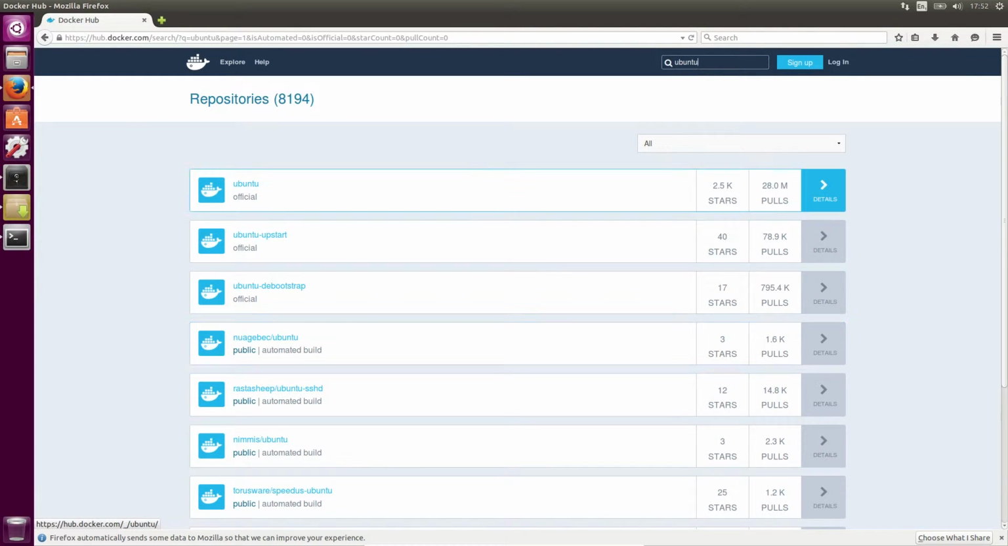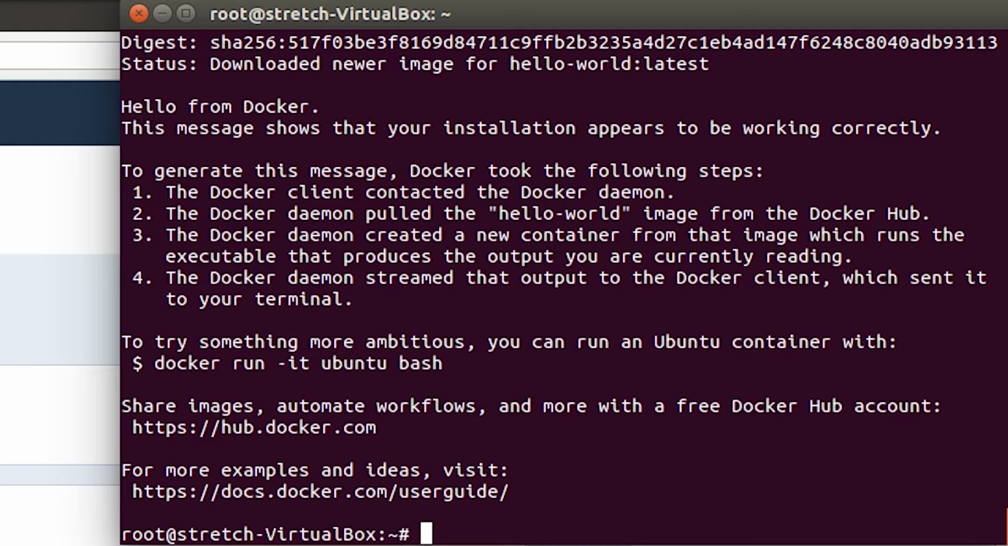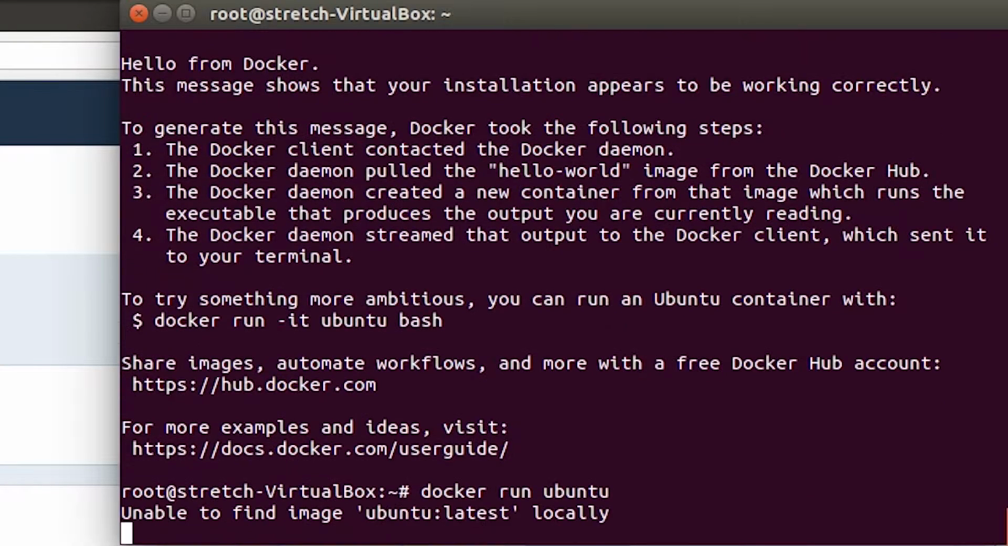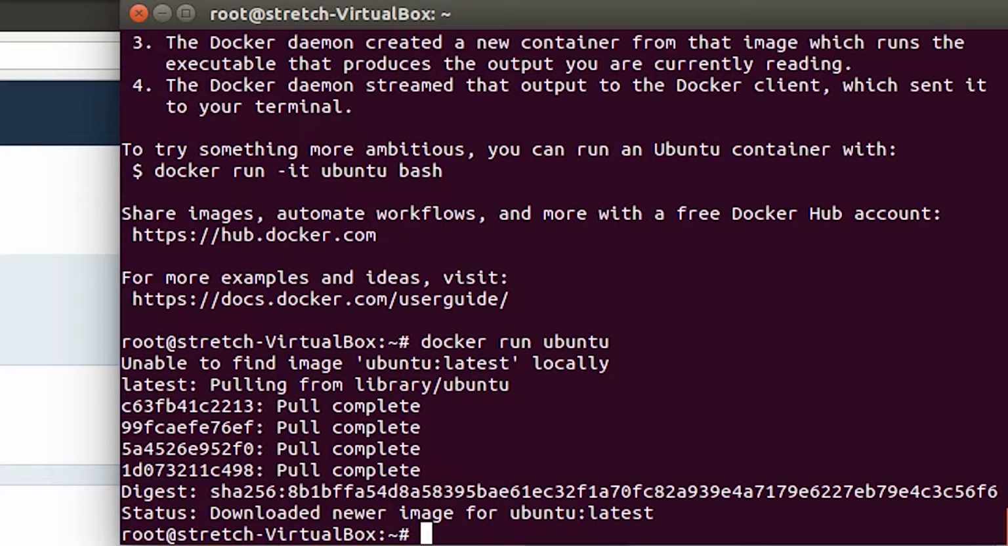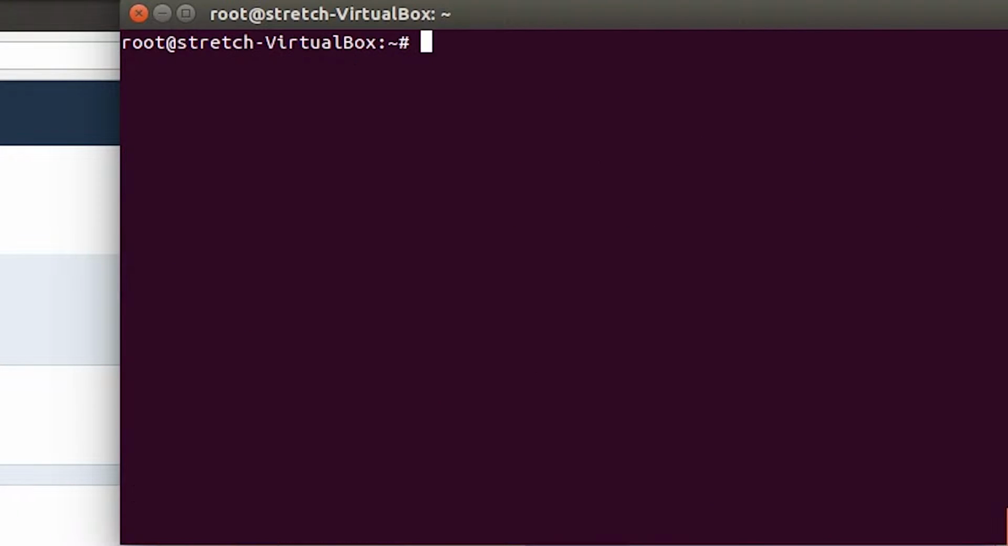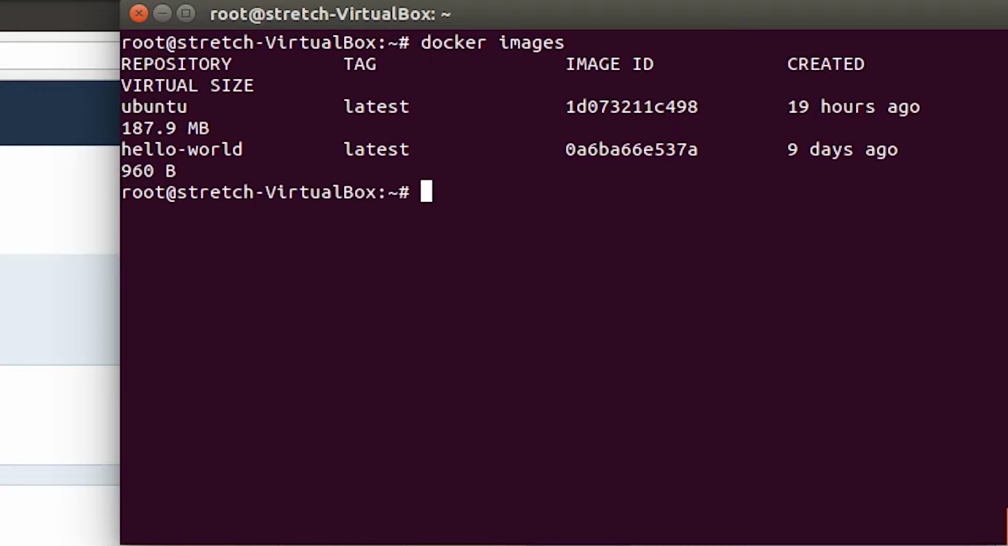So let's actually create an Ubuntu container. To do this, we're going to do the exact same command as we performed earlier, except we're going to use ubuntu as the name instead of hello-world. The run command is then going to find out that we don't have Ubuntu already locally, and so it's going to download all of those files. So now that's complete, but we aren't actually able to interact with that at the moment. So now if we type docker images, we can see that we have our current images, which includes Ubuntu and the hello-world program that we initially used to test our Docker installation.